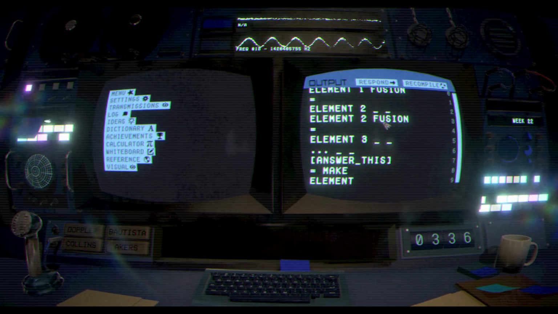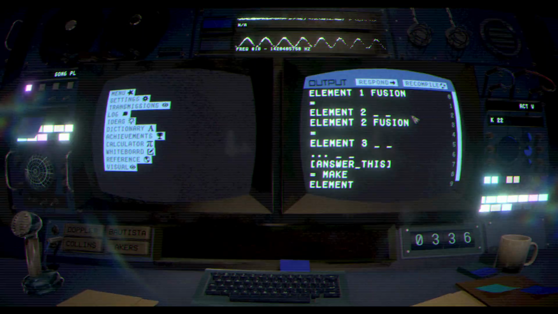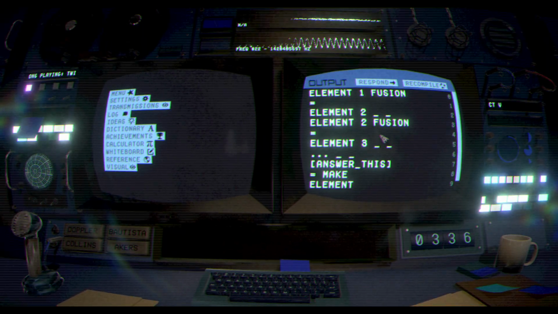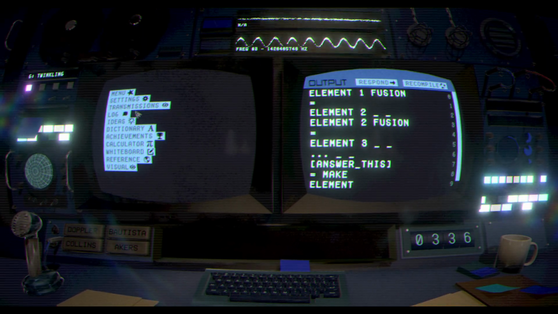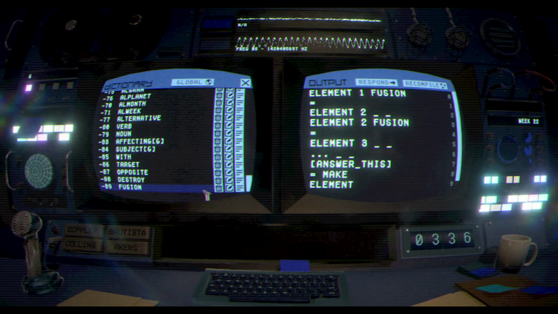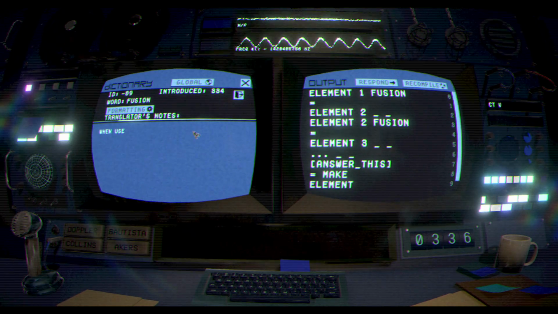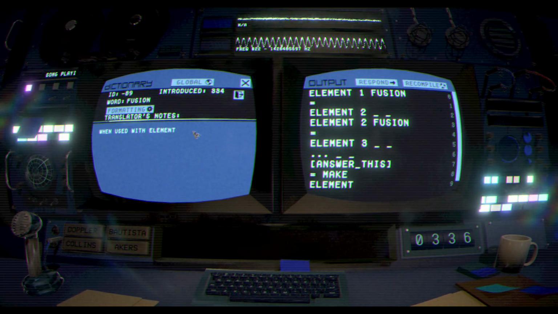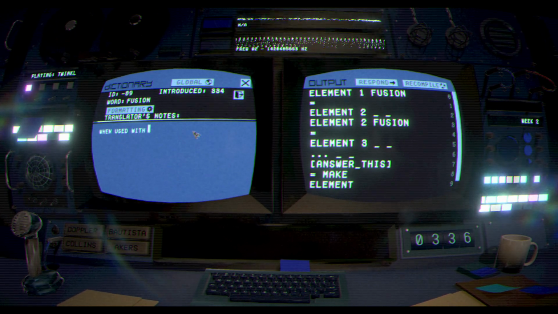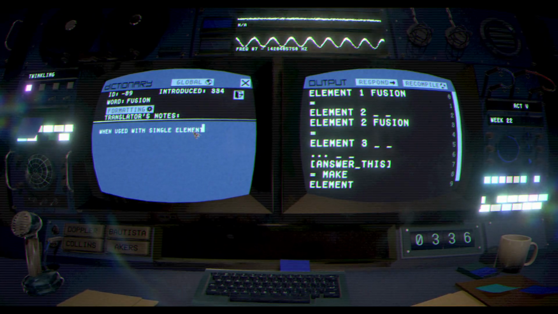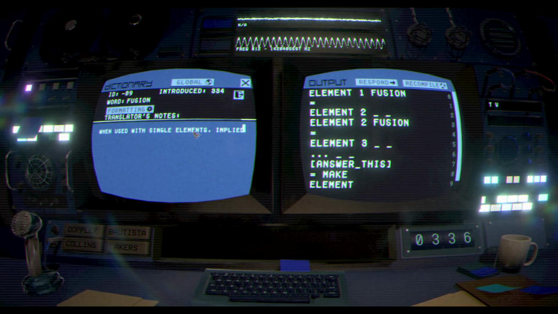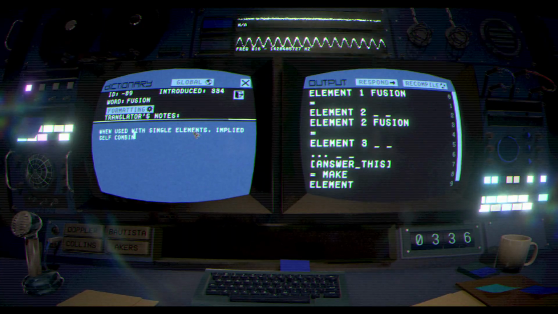Okay, element 1 fusion equals element 2. Element 2 fusion. So we are saying that when used with single elements, it's an implied self combination.